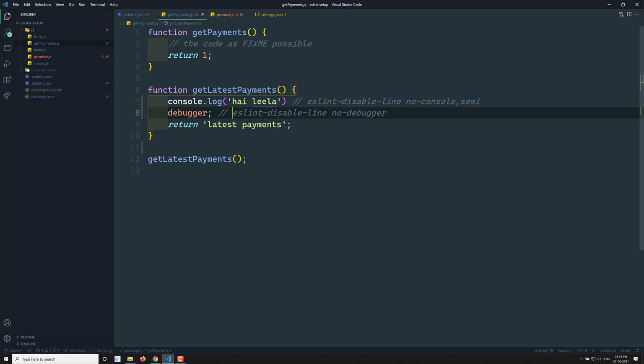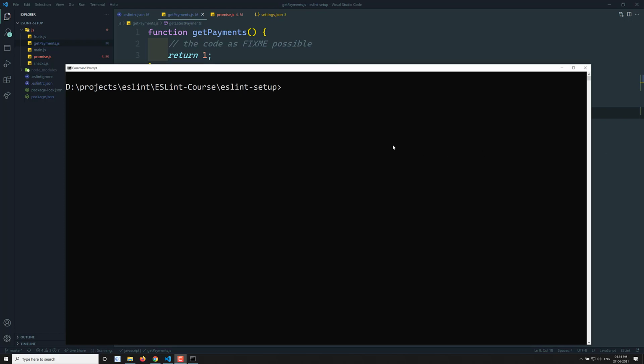If you want to check also, we can check it in the command prompt. So let me open the command prompt. So I am in the project now. Just I am typing npm run lint. Let's check whether it will show any errors or not. So let's try to see.